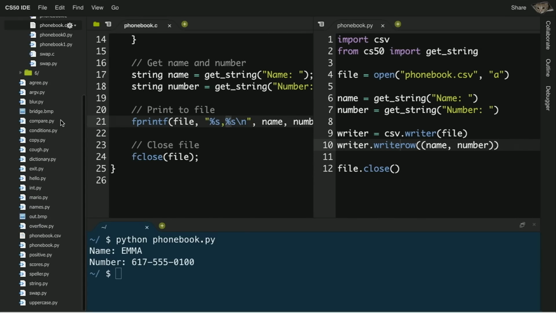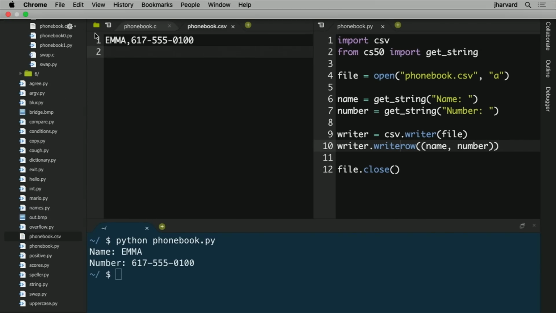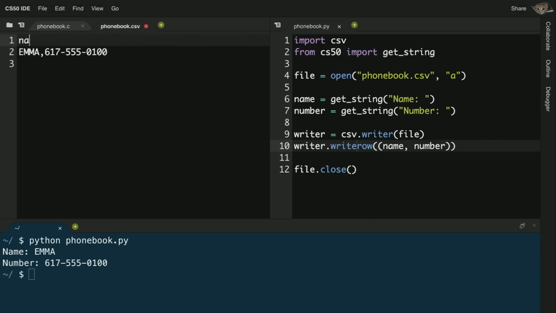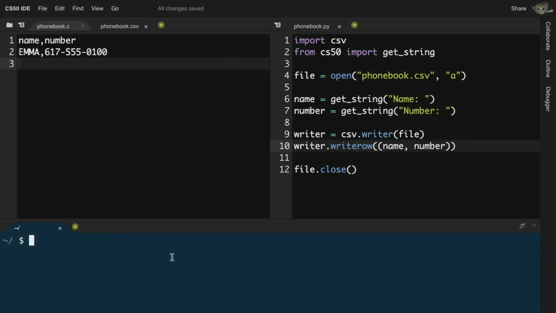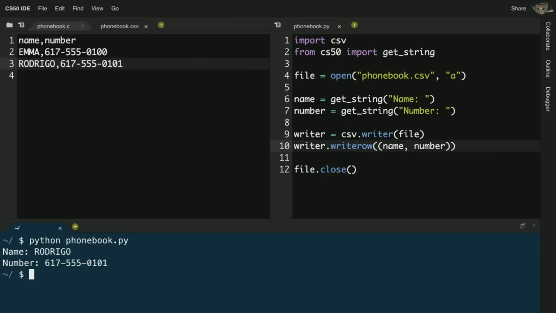Oh, wait, that's the wrong file. Here we go, because I created a new one. So, name, number. I ran my program in a different directory, which meant it created a new file. So I'm not actually cheating there. I was just in the wrong place. User error. Let's run it once more. Rodrigo, 617-555-0101. Enter. There we go. Let's run it again, this time with Brian. Brian, 617-555-0102. And so forth.